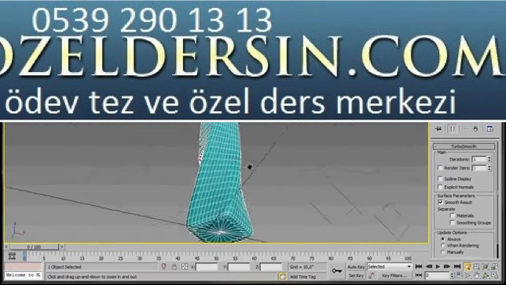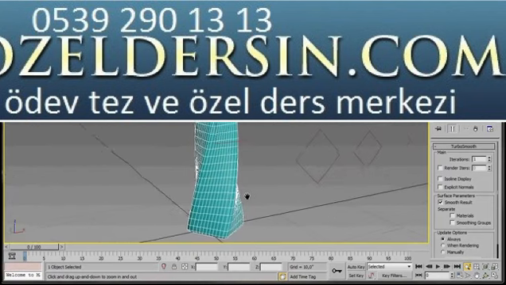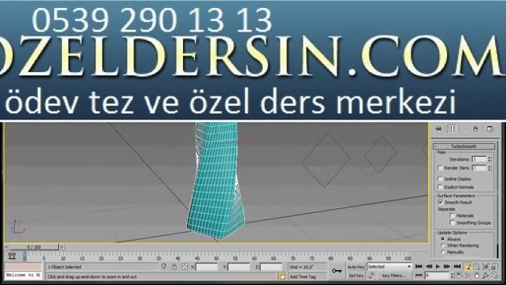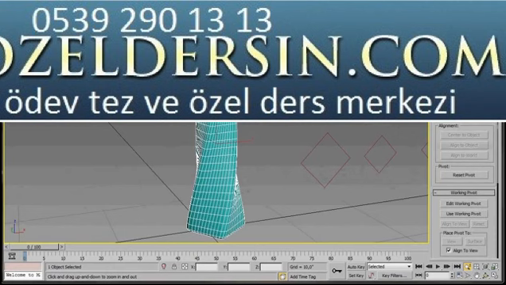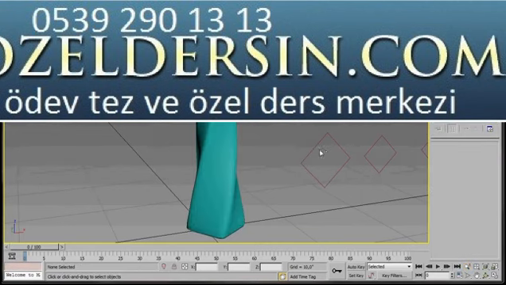Okay, another important thing to do before we finish is to set the pivot point. So let's go up to the hierarchy panel. Click on Affect Pivot Only. Then in Alignment, click on Center to Object. Let's go back now and turn off our Affect Pivot. Also, we can delete all the shapes. Now we don't need them.